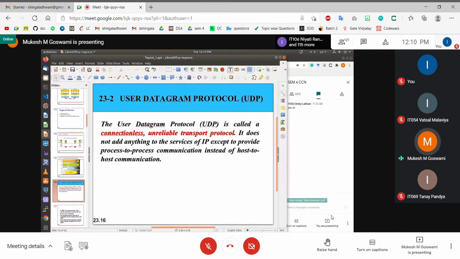So I would say that UDP doesn't add anything to IP. The only thing that it adds is that IP is basically providing device-to-device communication, whereas UDP is providing process-to-process communication. So the only layer that UDP adds on top of IP is that it provides process-to-process communication. It makes it feasible to do process-to-process communication instead of host-to-host communication. Otherwise, all the functionalities of UDP are exactly the same as IP, right? It doesn't make any difference as far as the other services are concerned, right? So the only addition to IP is providing process-to-process communication with the help of port numbers.